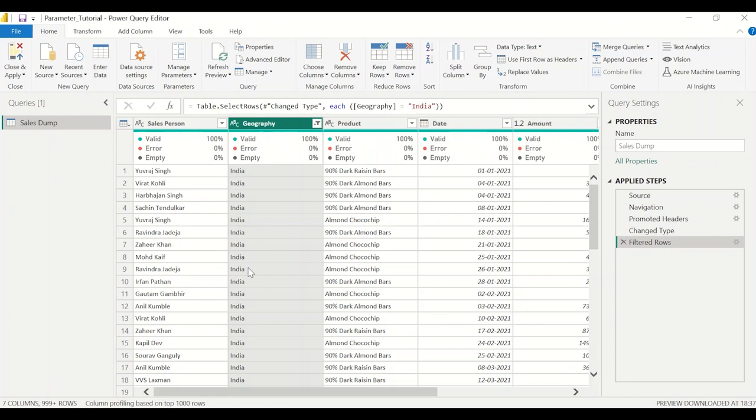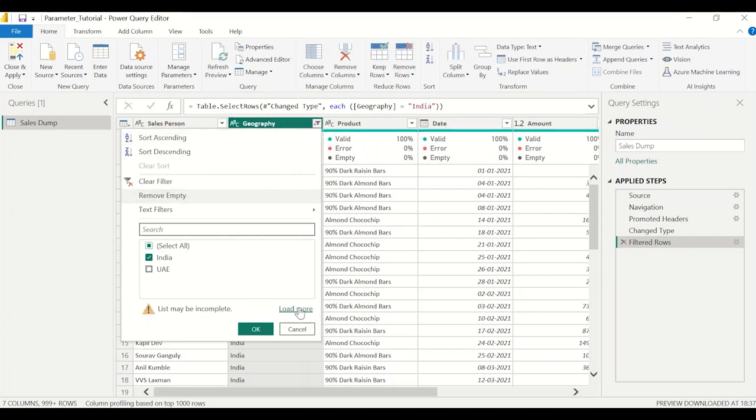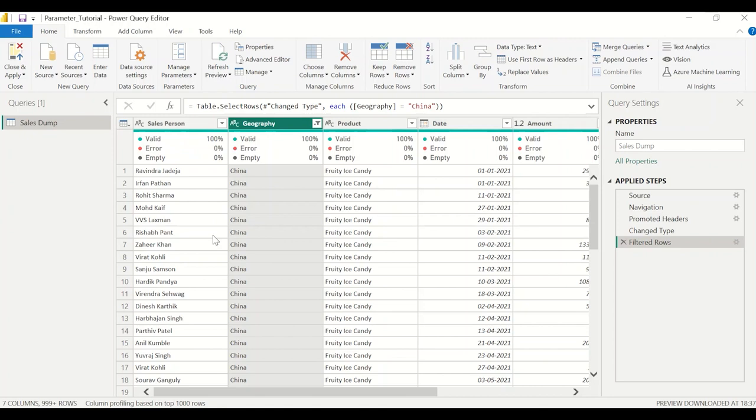The problem is this is static. You can't change the country again and again. What you have to do is, maybe you can go here and change the country name, or go over here again and change the country name, right? You can just change from India to China and then click OK, then the data will be for China. But this is static and you have to come again and again in the Power Query editor.